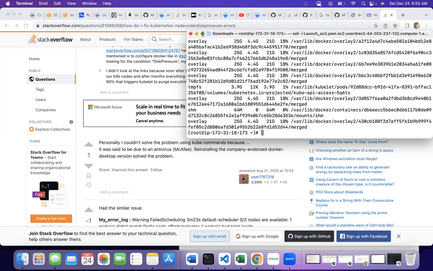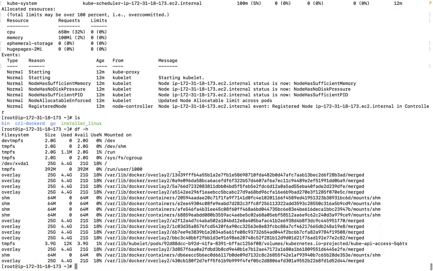Let me check the disk space. Is this the one? No. If you go down, yeah, this is that overlay. Remember that overlay network? A couple of days ago, Nirma was talking about how it is utilizing a lot of space. So overlay 25 GB, 4.4 GB.